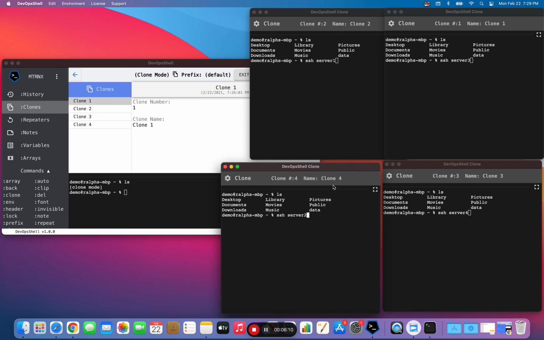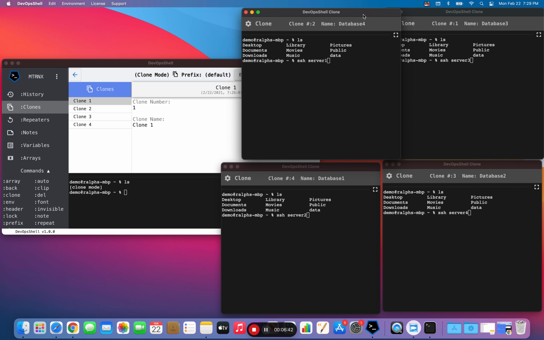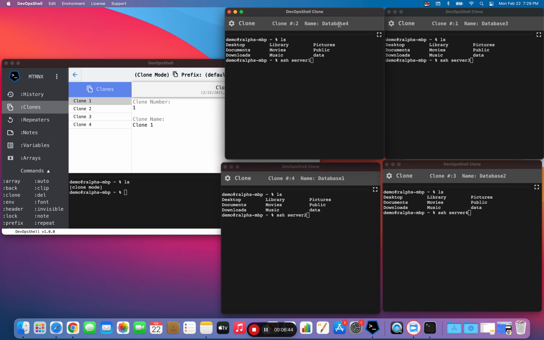If we need to rename clones, we could just go here and say my clone one, or better yet, let's do this. Database one. We'll call this one database two. Database four. So we could quickly identify each one. So if we're connected to four databases named database 1, 2, 3, 4, we could just name the clones.